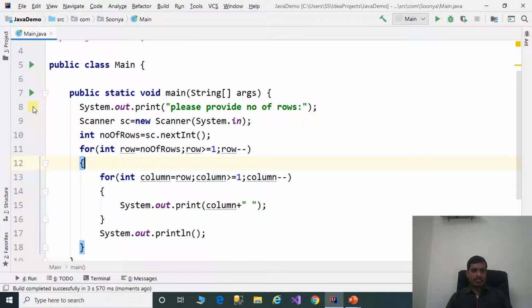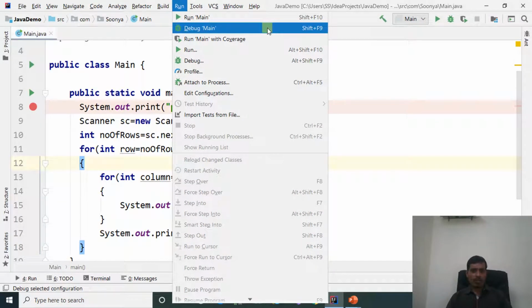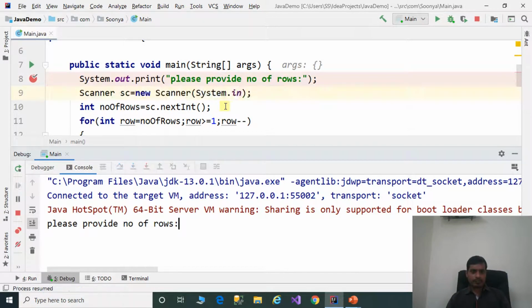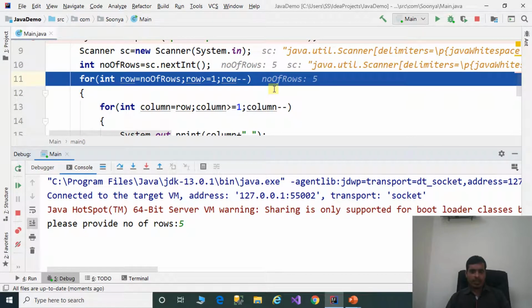We will discuss this logic using debugging. To understand the flow of execution, put a breakpoint here, go to Run, click on Debug main or Shift F9, later click Step Into or F7. Click on Debug main, click F7. Please provide number of rows: 5, enter.